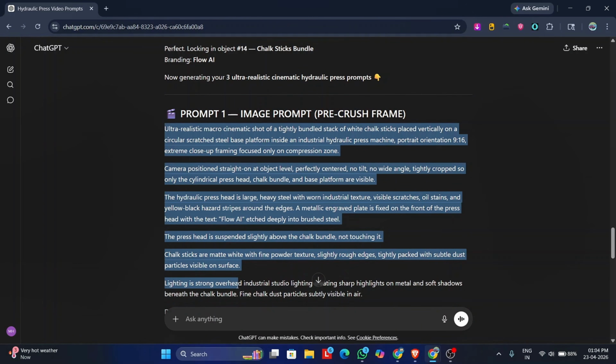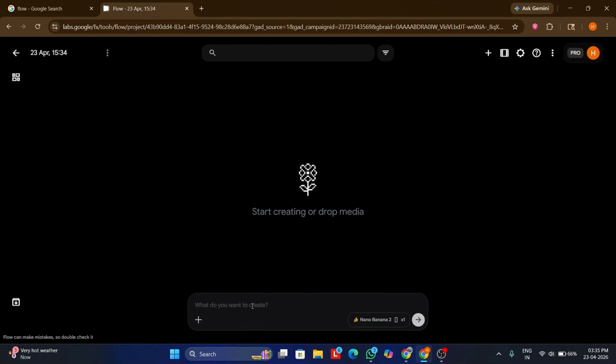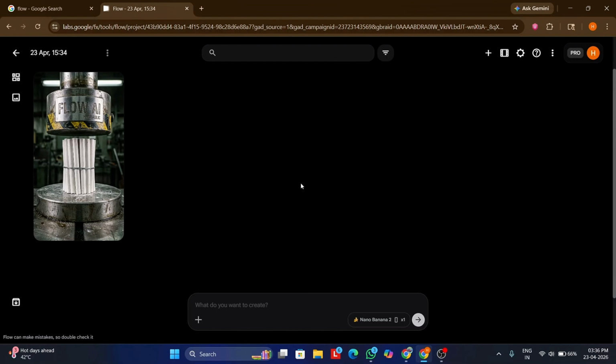Copy the image prompt and head over to Google Flow. Click on Image, choose your desired settings, and paste the prompt in. Hit enter, and Google Flow will generate a perfectly structured image for your scene.